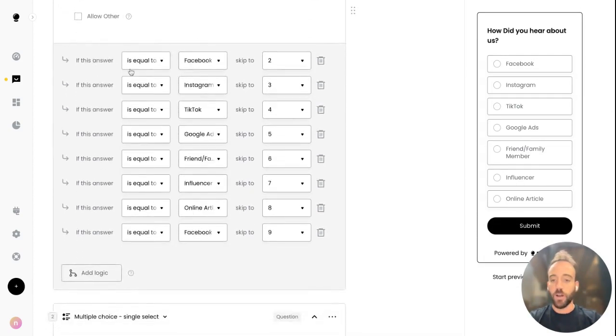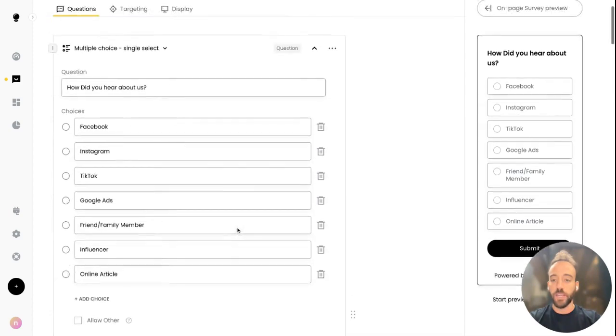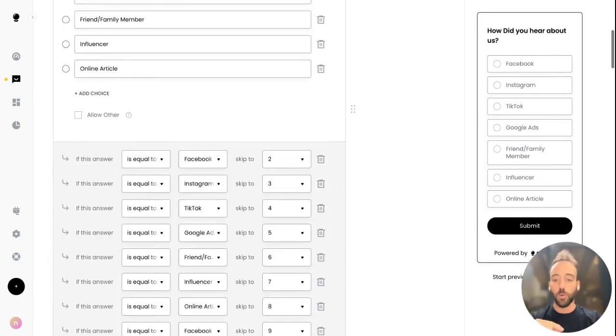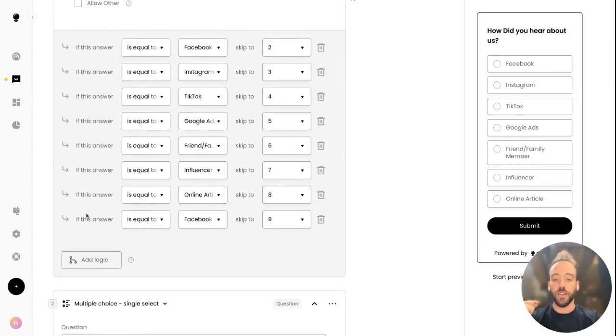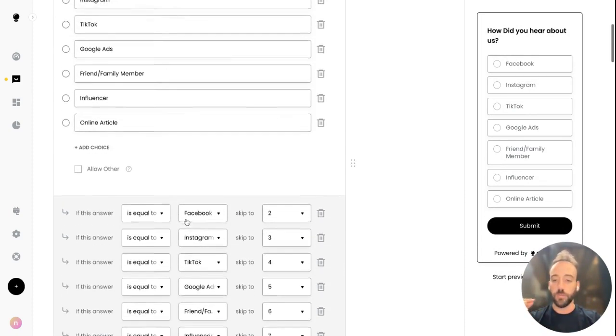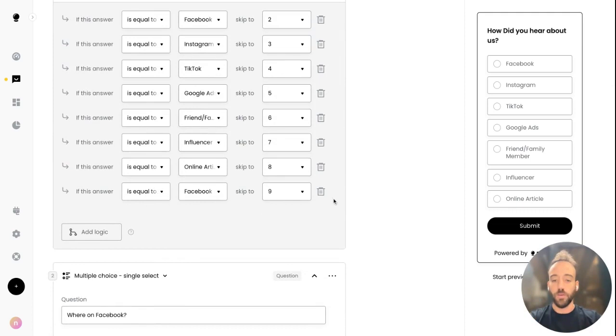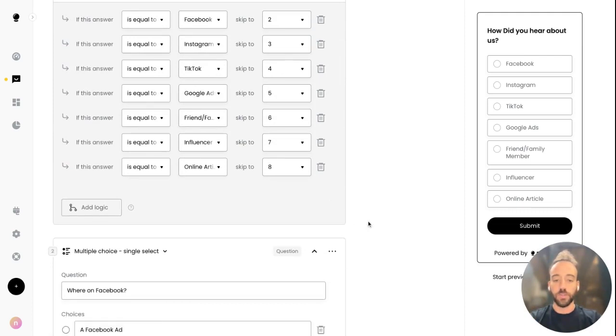Next, down here, we have our logic. So every option that we have here in the possible answers is connected to a follow-up question. So you want to make sure that it's accurate. So for example, here, I took out the last option, which was podcast. And that means that I also have to take out the last option in the logic.